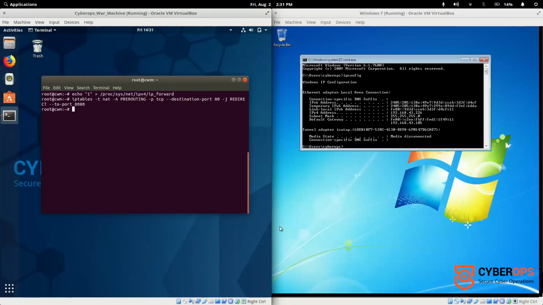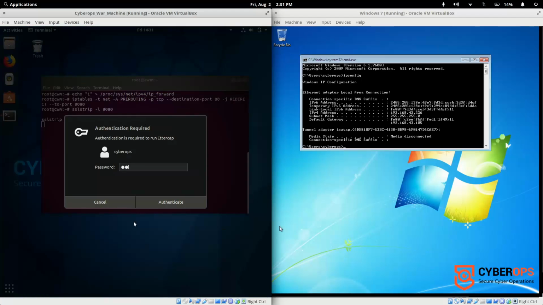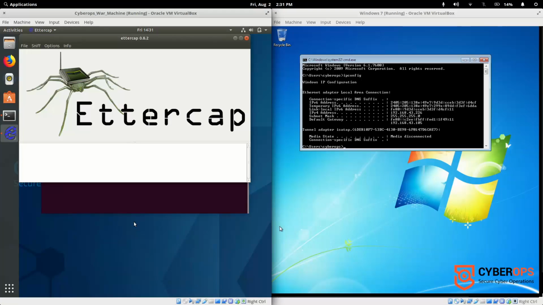We can enable the SSL strip, where it will be listening to the port 8080 so that it can take up requests from the victim and transfer them over to the web. We'll enable Ettercap so that we can perform man in the middle.